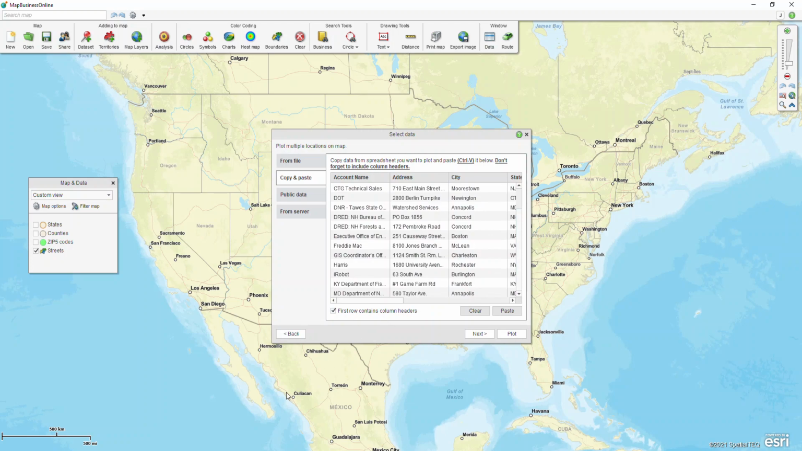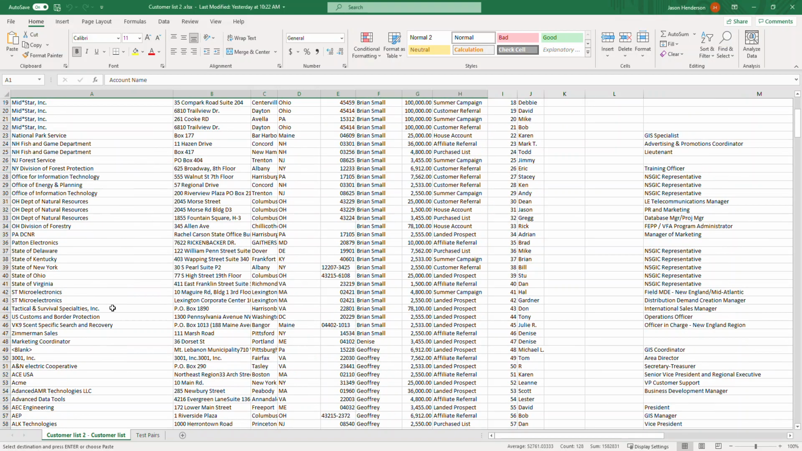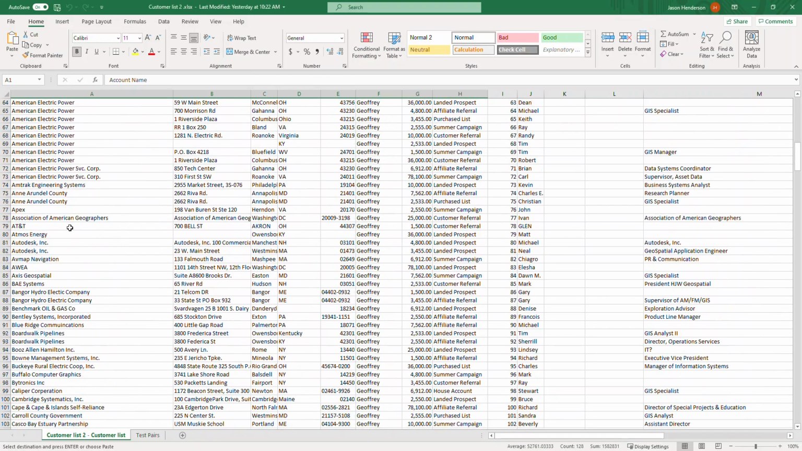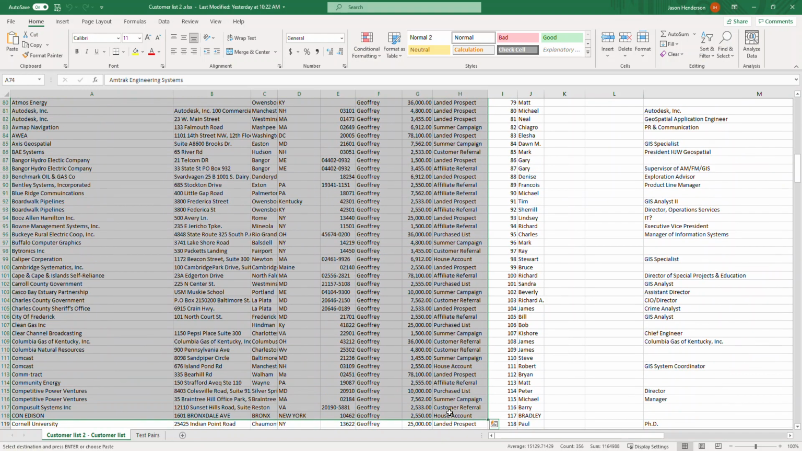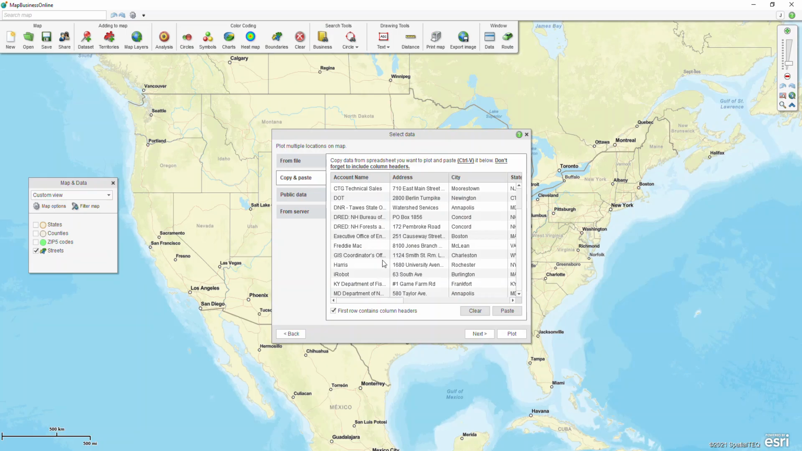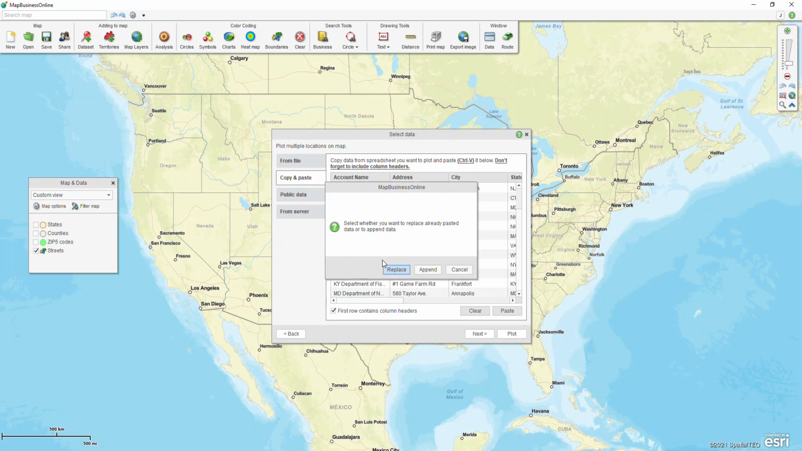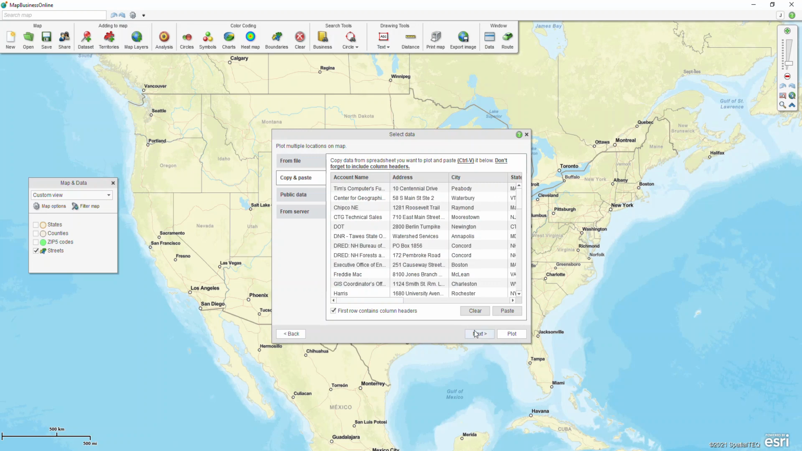If I want to, I can go back to my Excel spreadsheet, scroll down a little ways, grab another chunk of those same columns, just a different number, and Control-C, go back to Map Business Online, Control-V, and now it's going to ask me if I want to replace the ones that were already there with these new ones, or if I want to append them. I'm going to append them because I'm adding them to the existing list. And when I'm ready, I click my next button.